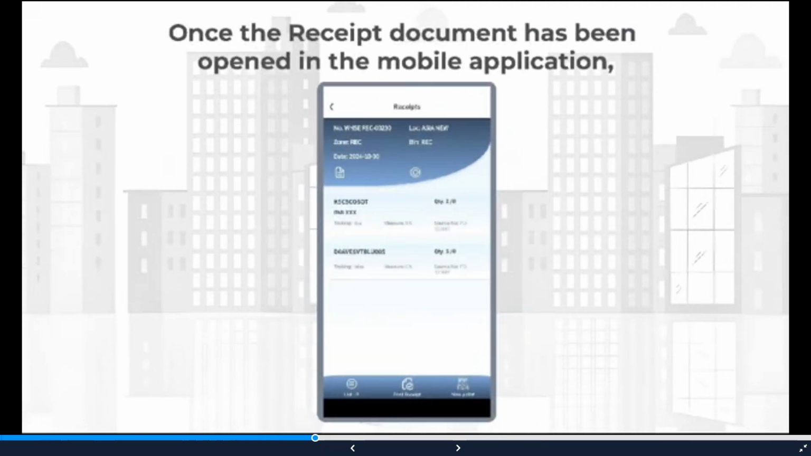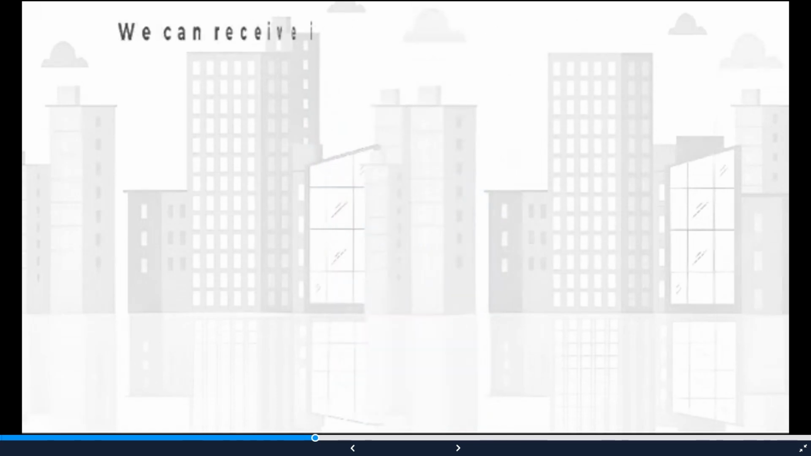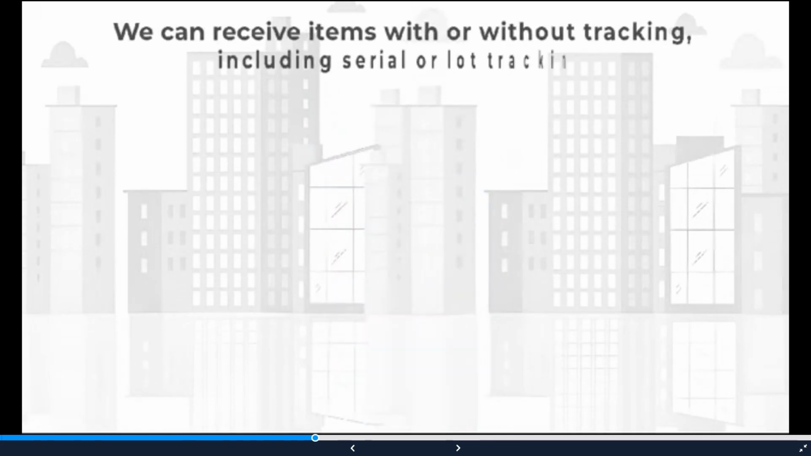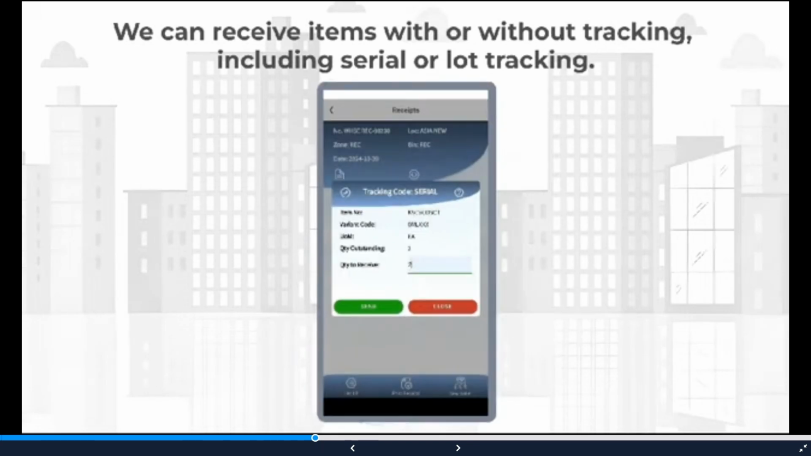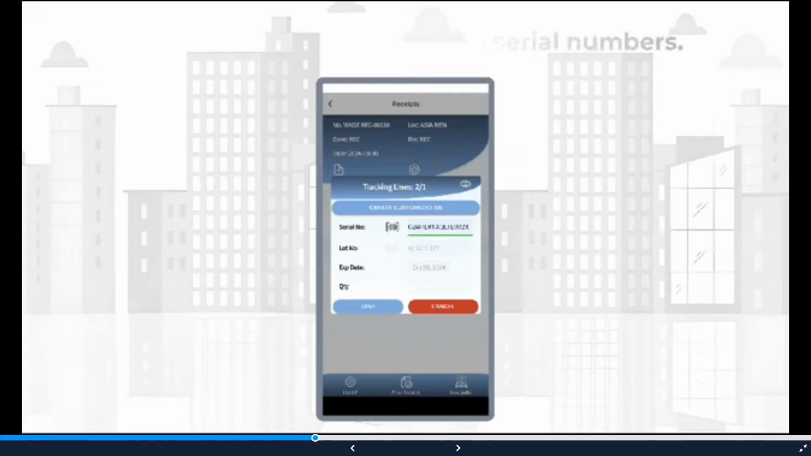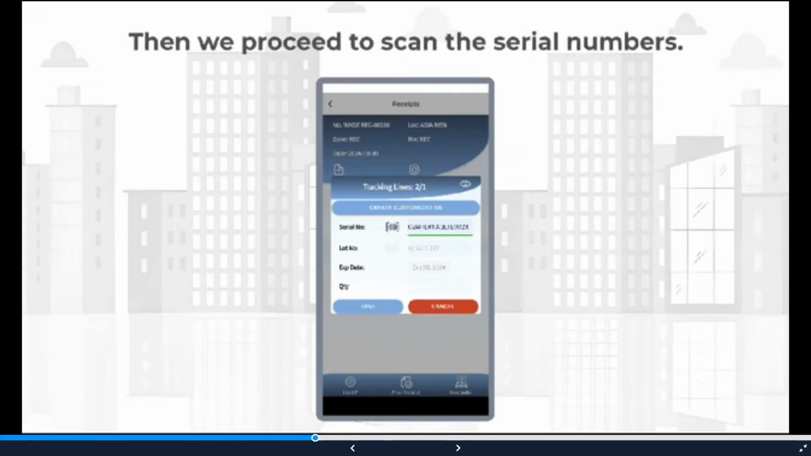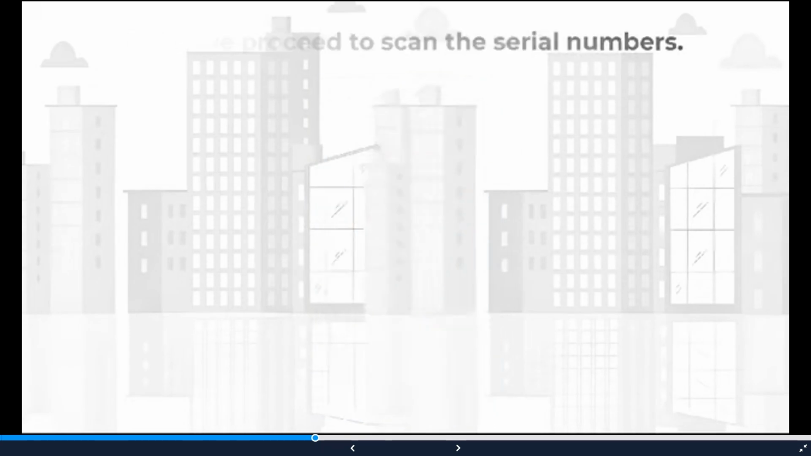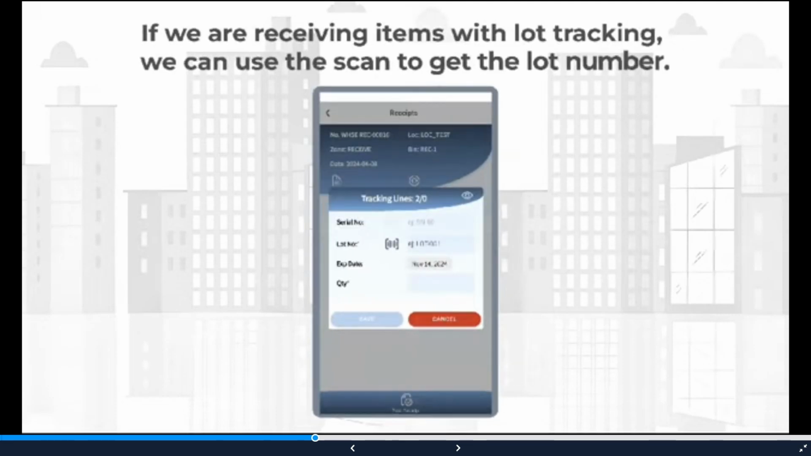Once the receipt document has been opened in the mobile application, we can receive items with or without tracking, including serial or lot tracking. To do so, we scan the UPC code and enter the quantities to be received. If we are receiving items with serial tracking, then we proceed to scan the serial numbers. If we are receiving items with lot tracking, we can use the scan to get the lot number.